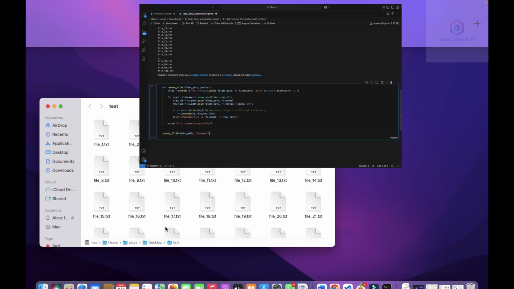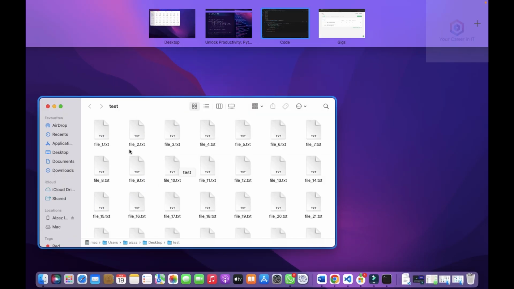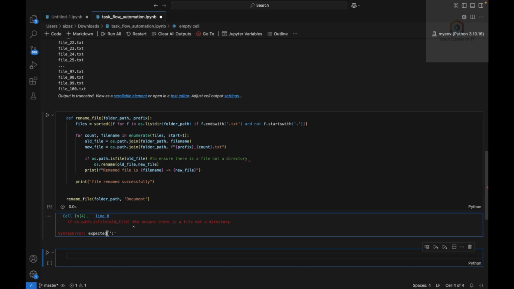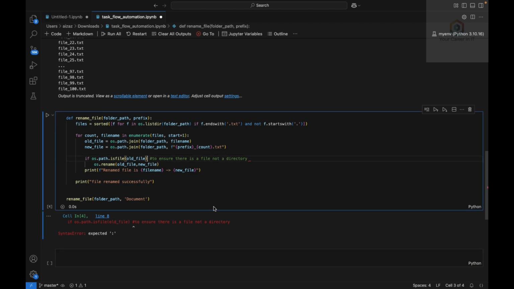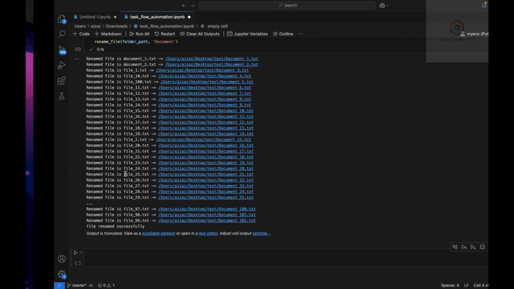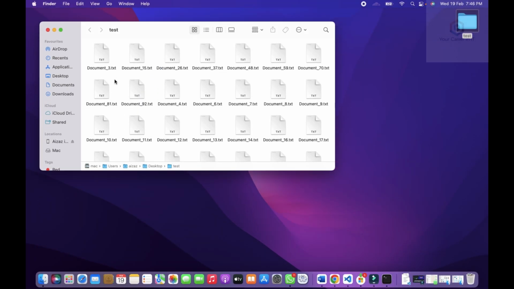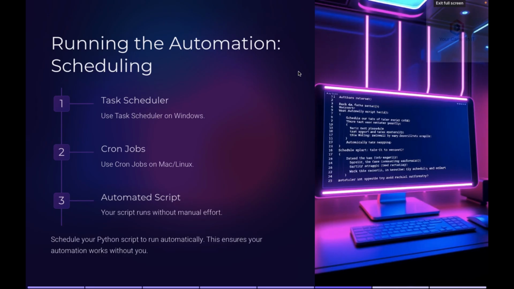First you will need to check that the files start with file underscore 1. Now run this code. Okay, so here we get an error. Okay, missing the semicolons. Run, and now here you can see all files are renamed with the prefix of document. So this script renames all files in a folder with a given prefix.